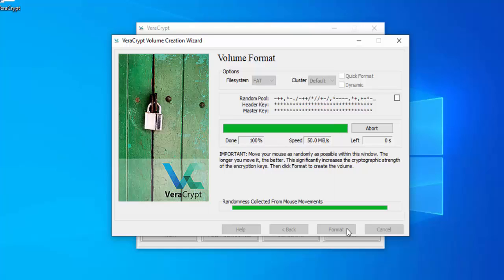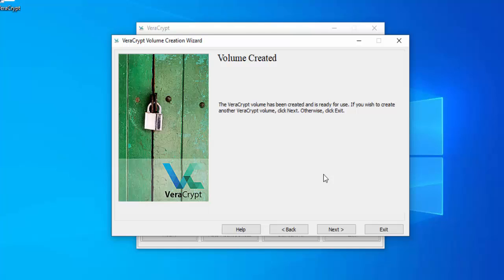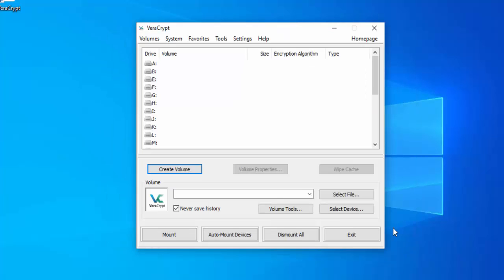As you can see, that went pretty quick for me because I've only created a small drive. So I'm going to click OK there. So let's just left click OK. And there you go. So it says the volume was created, the VeraCrypt volume has been created and is ready for use. If you wish to create another VeraCrypt volume, click next, otherwise click exit. Well, I'm done, so I'm going to click exit.